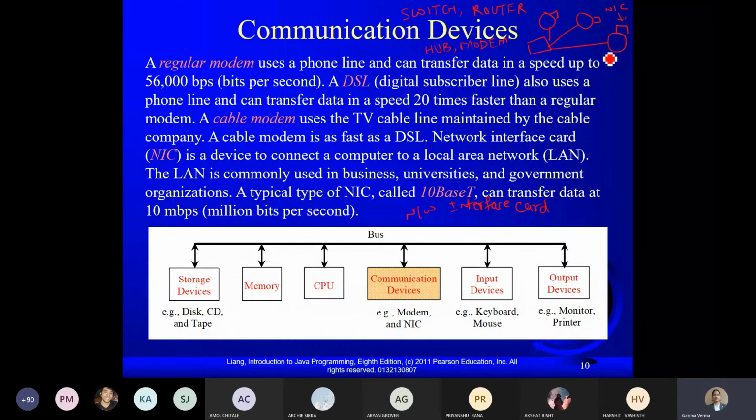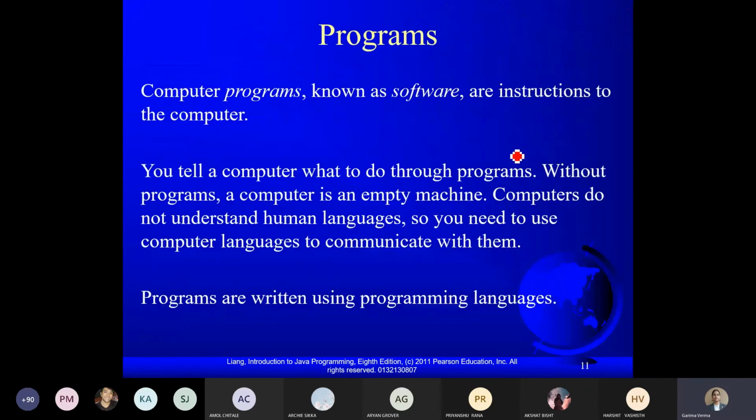NIC is a small chip that you require to be installed in your computer, and from there you can connect your cable, and the second part of the cable will be connected with this communication device, and your communication device can be of 4 types. It can be a switch, router, hub, modem. Depends कि आपको किस तरीके का communication करना है. Like आपको वायरलेस कम्युनिकेशन करना है, आपको वायर्ड कम्युनिकेशन करना है. So accordingly you will install this device. So these are the communication devices.